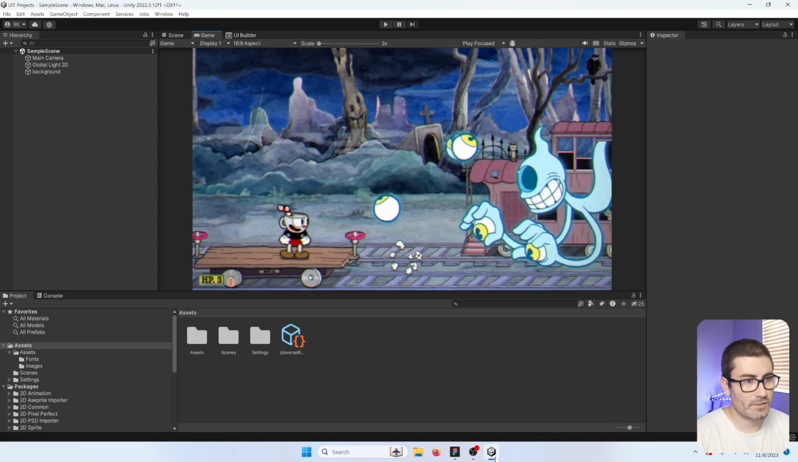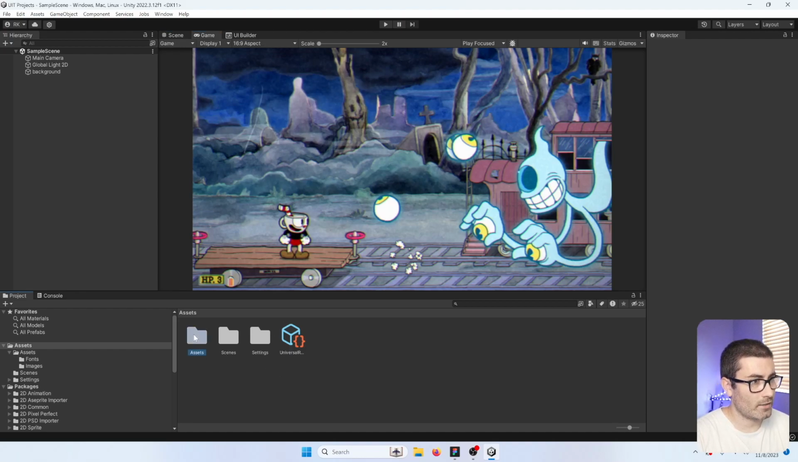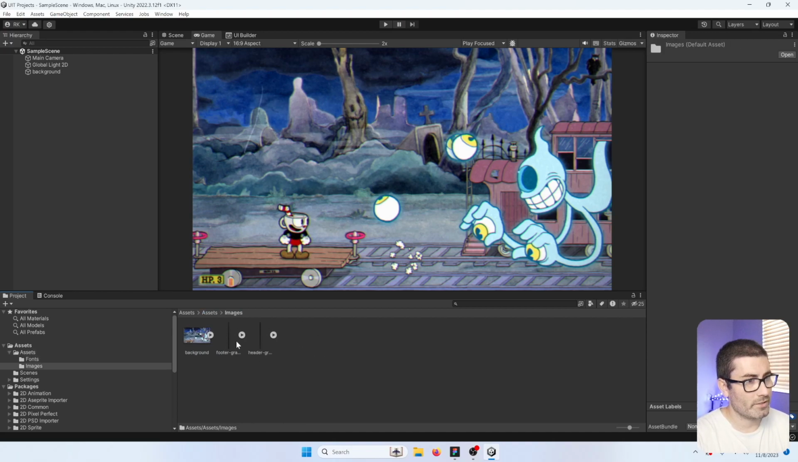I put these starter files in GitHub, linked in the description, but I just have an empty project here. I threw in a static image just so it's not completely empty. Then I included some fonts right here; it's going to be using Roboto Condensed. And I threw a couple of images in here that we're going to need. So that's what you'll be starting out with, and let's get right into it.